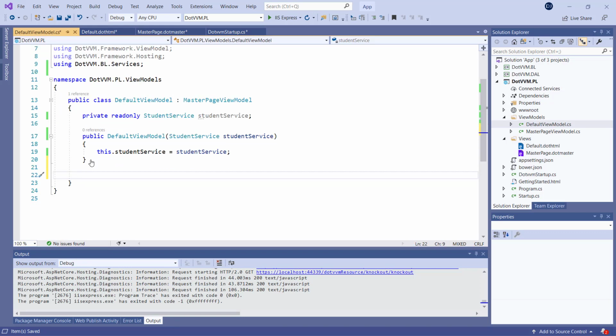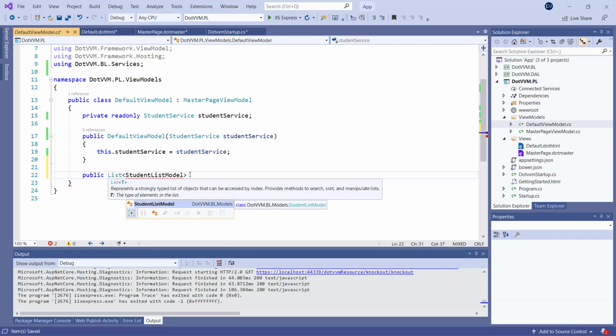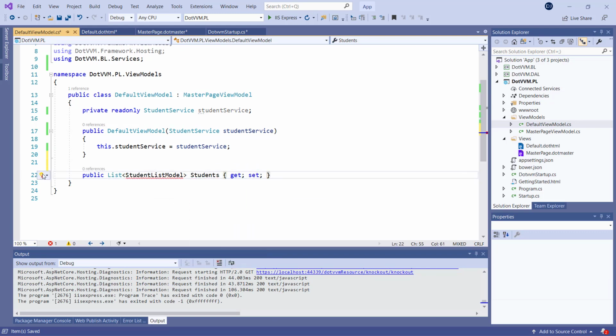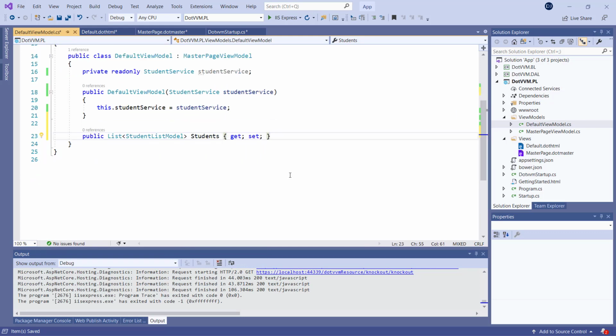Now, let's define a collection to have the list of students. And this list will be of type student list model, depending on the model for the representation of the information specified in the business layer. Now, we will refer to the pre-render method, which will set the student data, load it for them to be viewed on a web page.